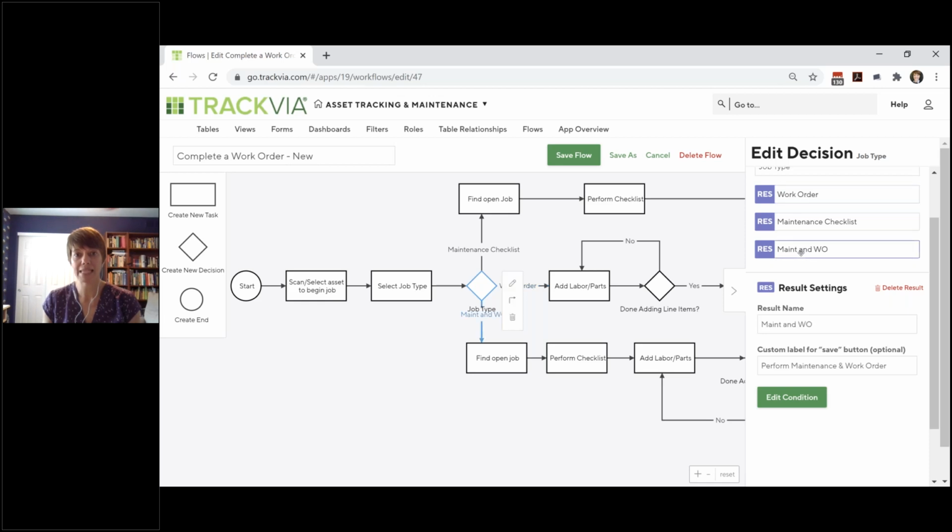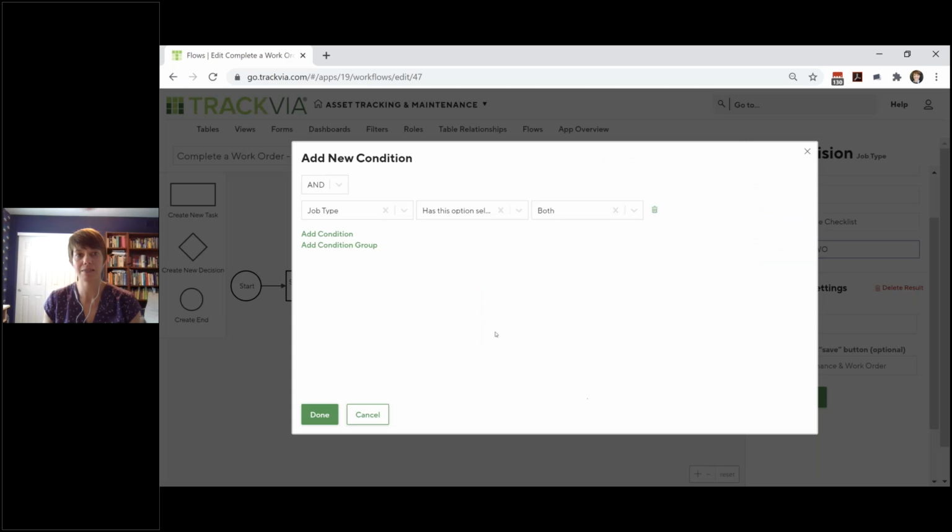We went through the maintenance and work order option, which was what my next button looked like. These are all determined by a condition. So I can edit this condition, and you can see here is where I use that same condition builder that you would use for creating filters. I am able to set that as the job type.